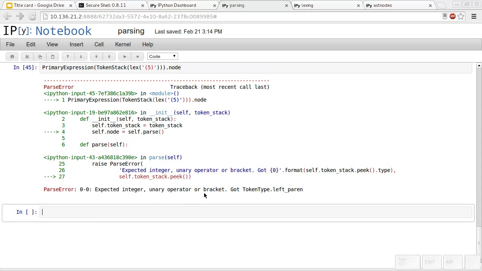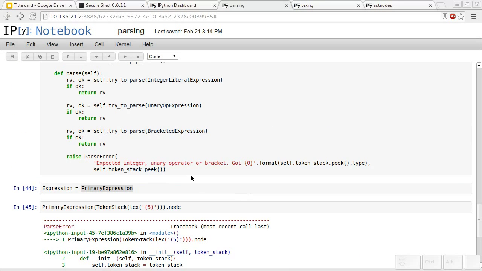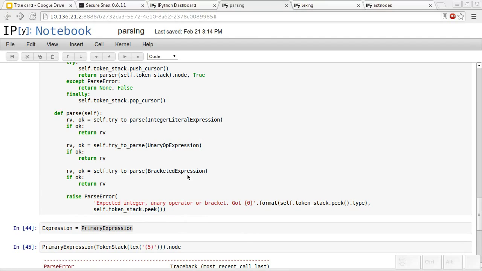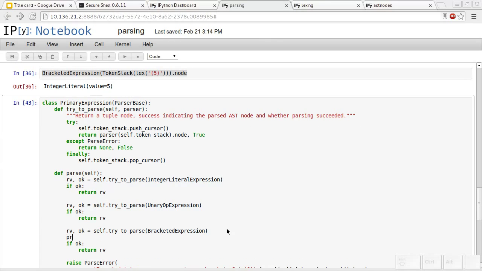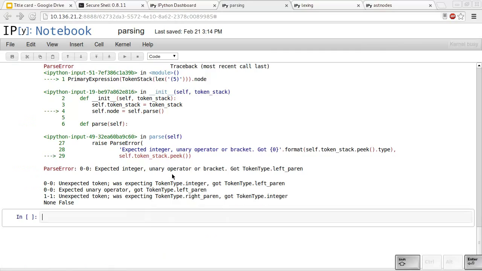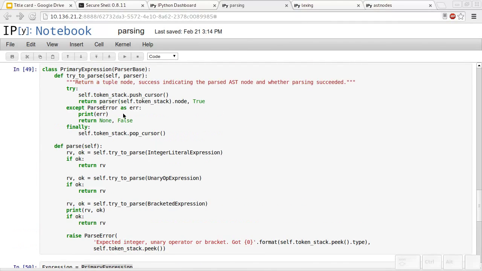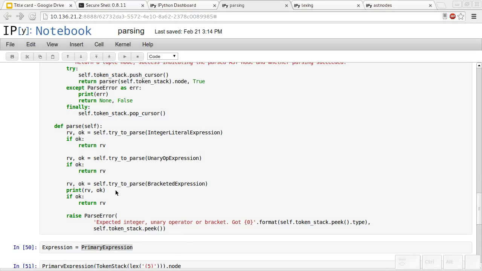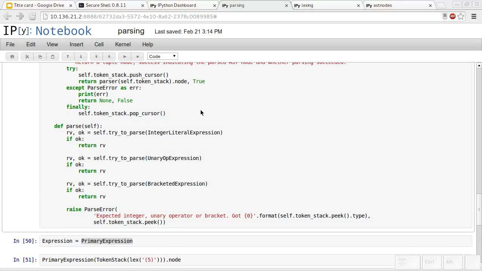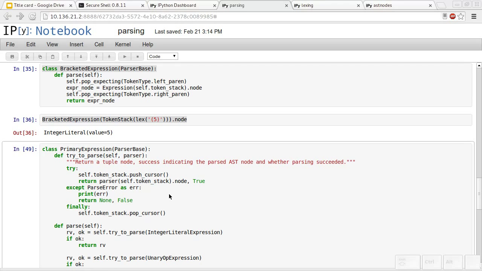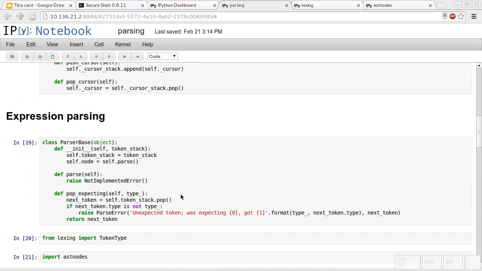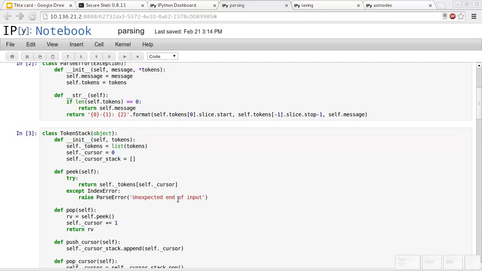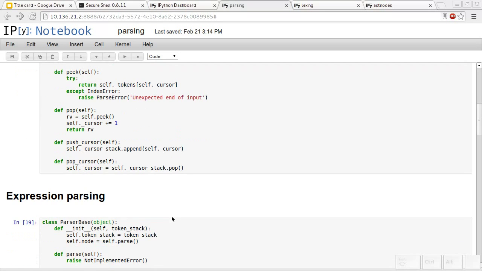Expected unary operator got token type left paren. So why has the bracketed expression failed there? Ah, no, of course we don't want to pop the cursor if I was completely wrong up here. We don't want to pop the cursor at all. We want to essentially forget that we pushed it. So we need another thing up here instead of pop cursor, something other than push or pop.